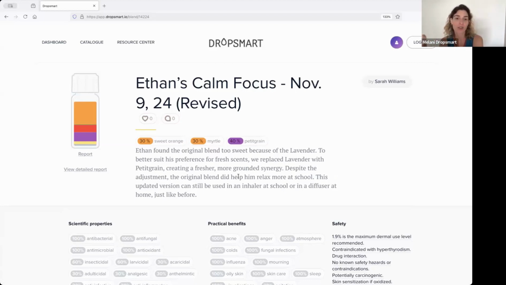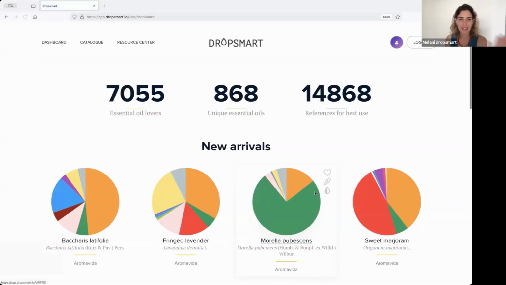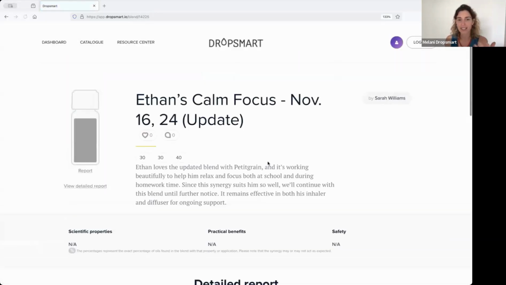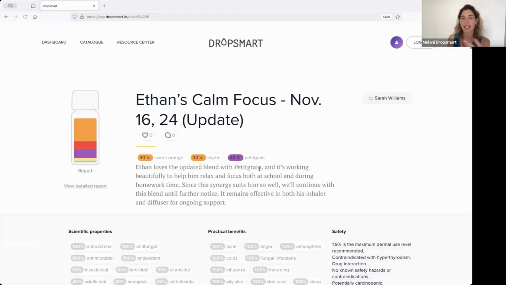Did I change the entire oil? Did I just change the percentage? And here I have that accurately, and I can quickly find it. And then in your notes, you can have a whole debate about it, but here you can quickly find the follow-up. And then I have the third follow-up where I say, finally, he really liked the blend. It was working for him. So that's the reason we are continuing with this. If necessary, I will change it again. But it came to this blend.